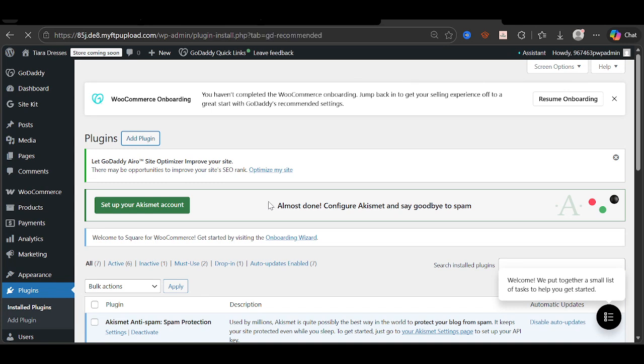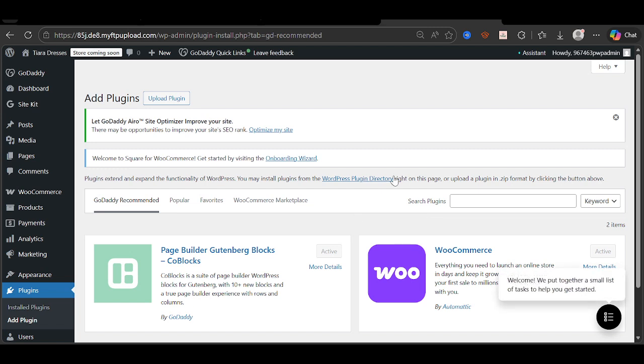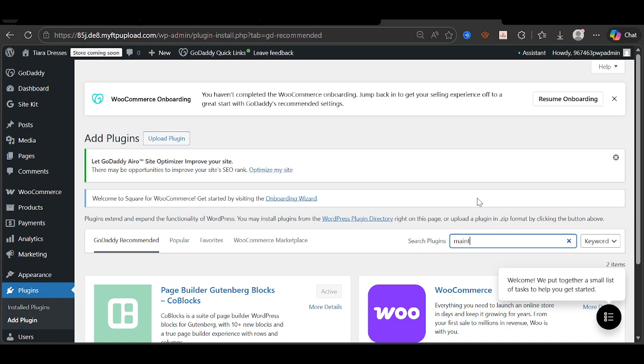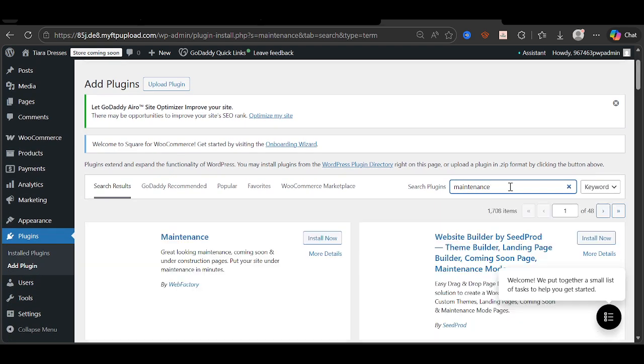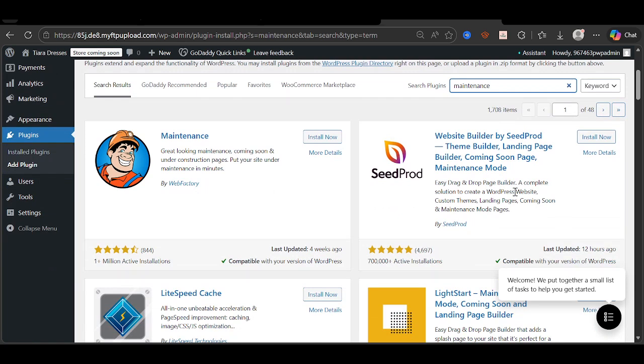In your WordPress dashboard, go to the Plugins section on the left, then click on Add New. This takes you to the plugin repository where you can search for new tools to add to your site. In the search bar on the top right, type in the name of the plugin you want to use, for example, WP Maintenance Mode or Seed Prod. Wait a moment for the results to load, then look for the plugin in the list. When you find it, click the Install Now button. Once the installation finishes, that button will change to Activate. Go ahead and click Activate to turn the plugin on for your site.